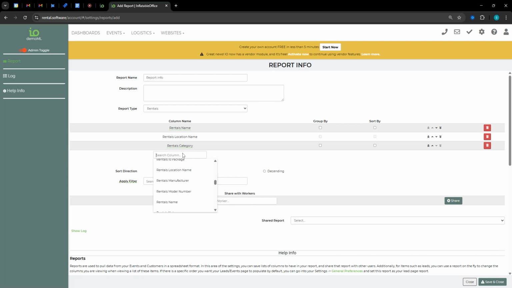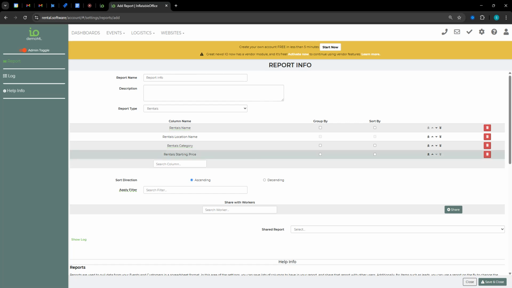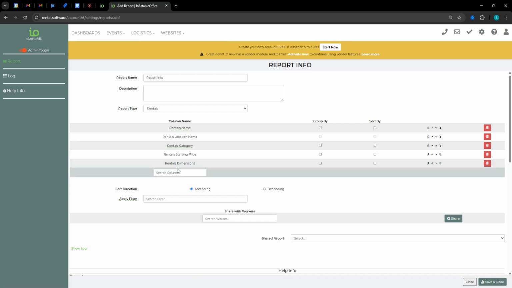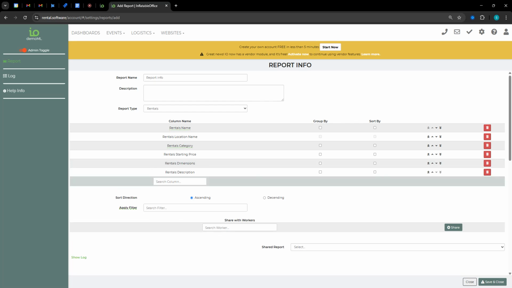Price. I think it'll show just the starting price. It's not going to show every price that you have listed for one item. It's just going to be the base starting price. If it's $200 for 4 hours, something like that. Maybe you want to see any dimensions, description.